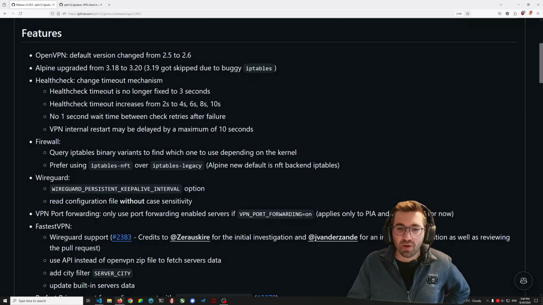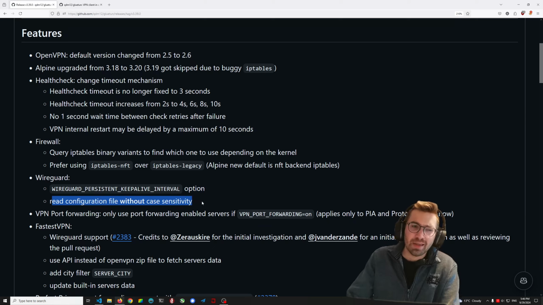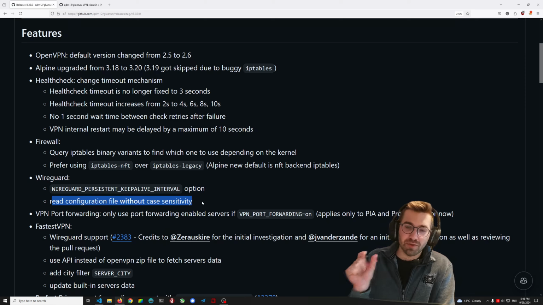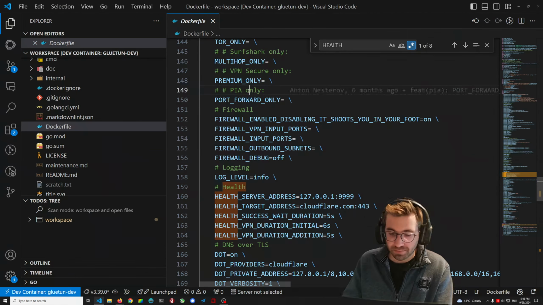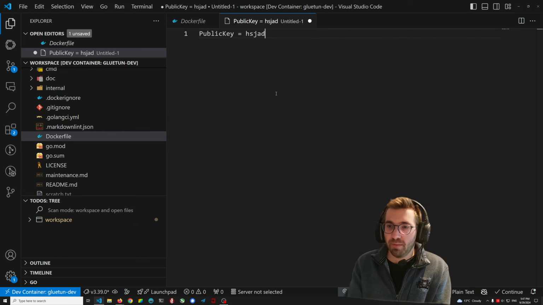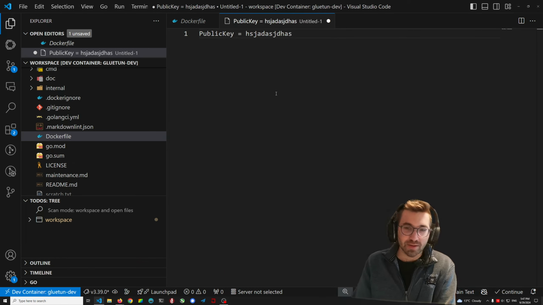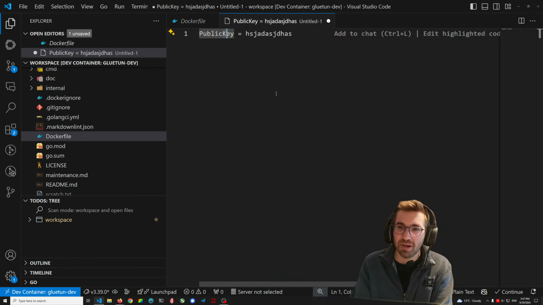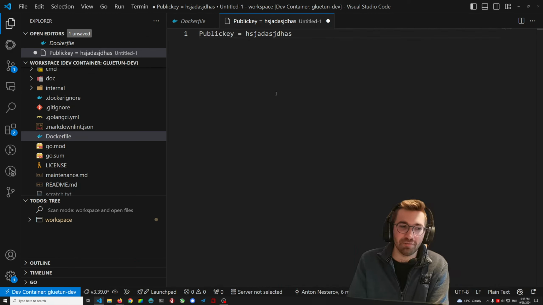And the configuration file is read without case sensitivity. So it's about the keys in the configuration file. So let me show you. For example, back then, okay, so public key, blah, blah, blah, that would work, right? But this is the official name, public key with a big P and a big K. But if you would change it to this, it would not find it, right?